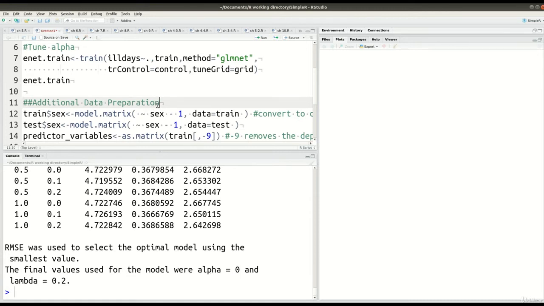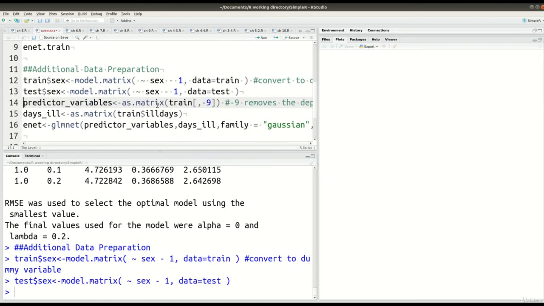Now that we know the hyperparameter recommendations that come from the caret package, we are ready to actually run our model using the glmnet function directly. So the first thing I have to do is finish off a little bit of the data preparation here. You can see I have to convert the sex variable to a dummy variable using the model.matrix function. We've done this before, so this is lines 11 and 12.